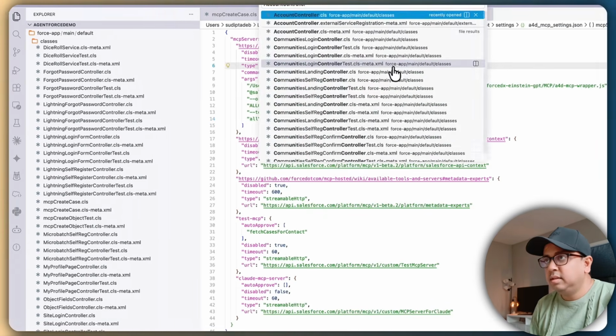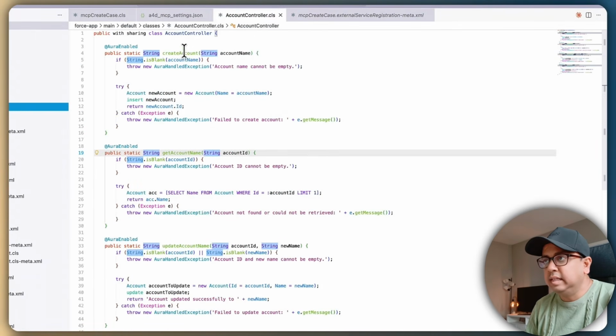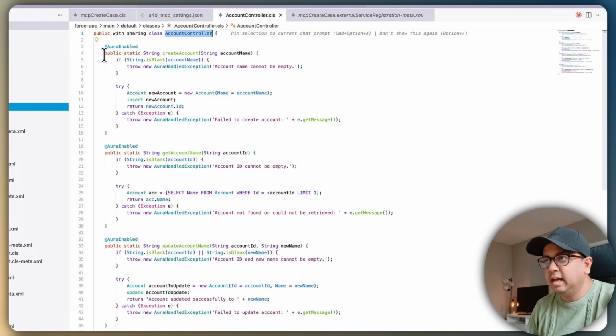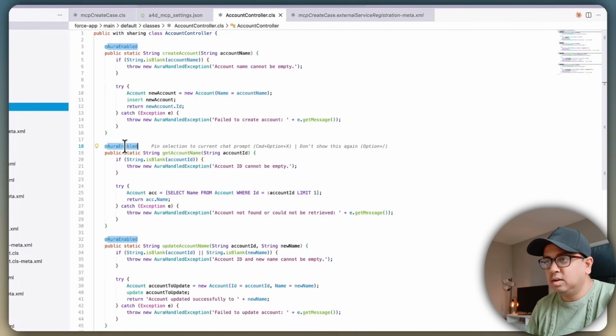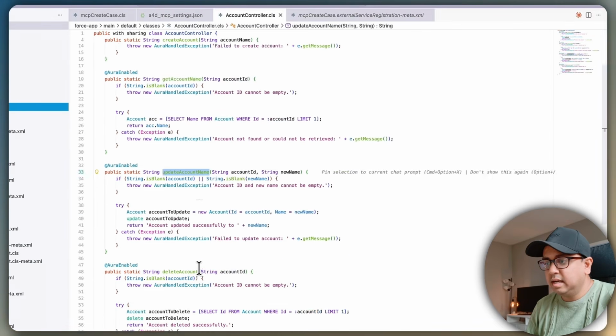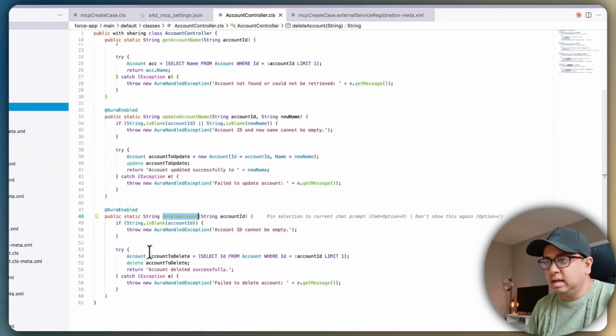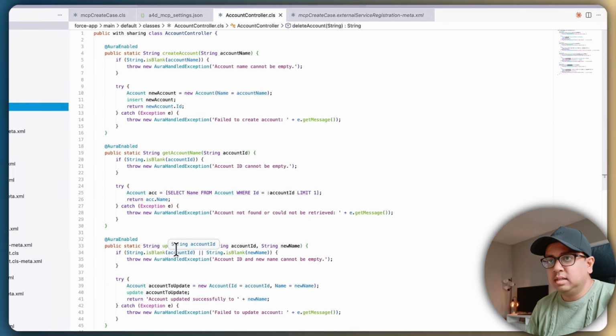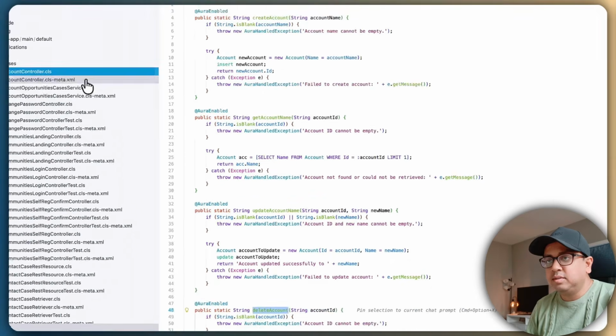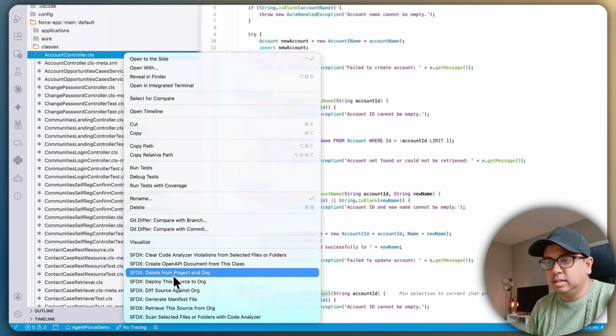So let's open this controller class. As you can see, this is an account controller class. I have create account, which is an Aura-enabled method. I have get account name, another Aura-enabled method, update account name, delete account name. These are all Aura-enabled methods. So I have created this Apex class, and I'm going to deploy this first.